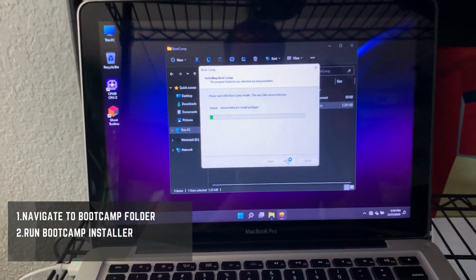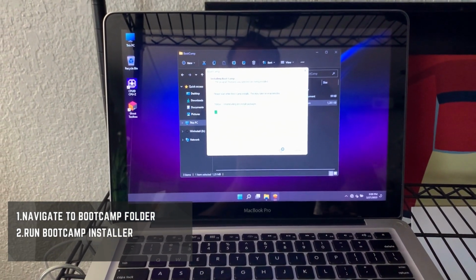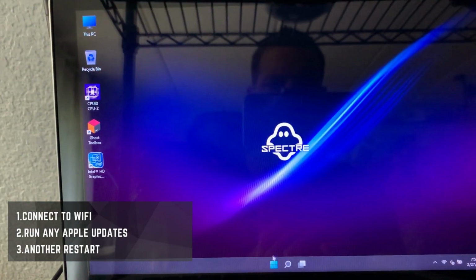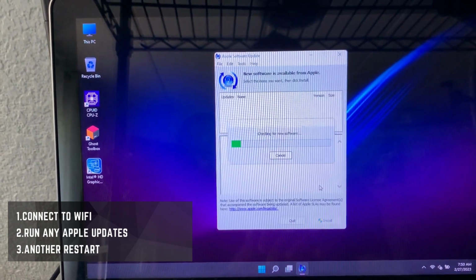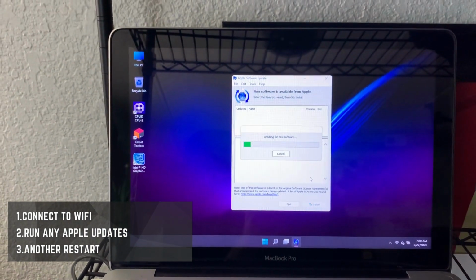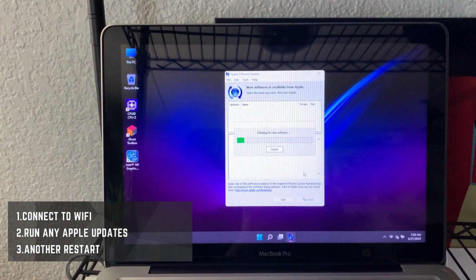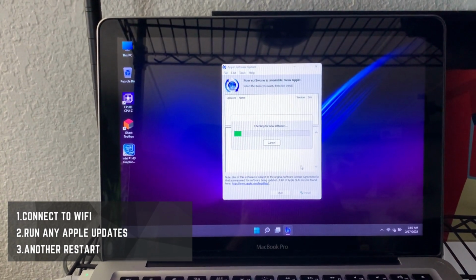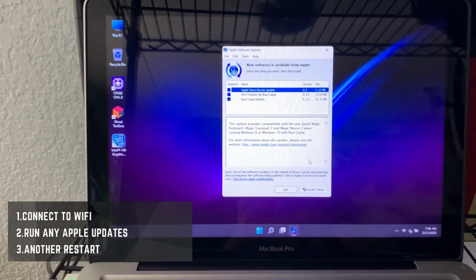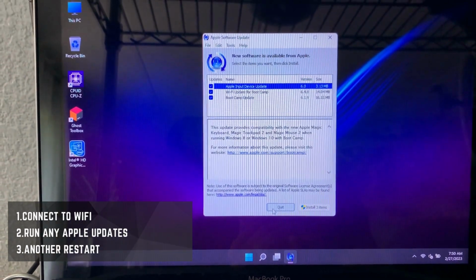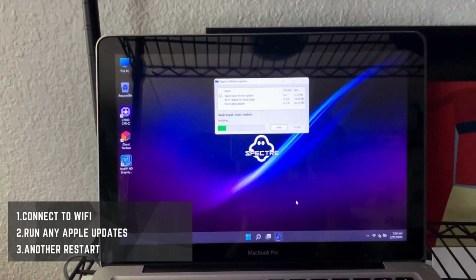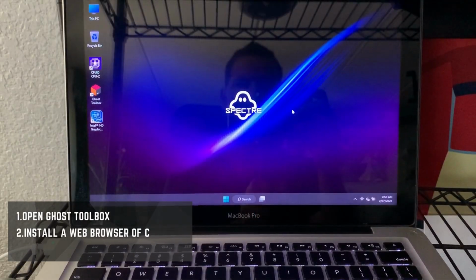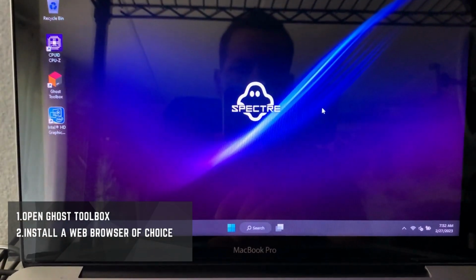So just go ahead and run through the Bootcamp installer. And it may require a restart, so go ahead and restart. And then we'll run the Apple updates. So just come down here. And there we go. So run through the updates. It's going to be another restart. And then we can go ahead and run the Ghost Toolbox, and I'll show you what that's all about. So install updates and then restart again. All right, we got all the Apple updates done.